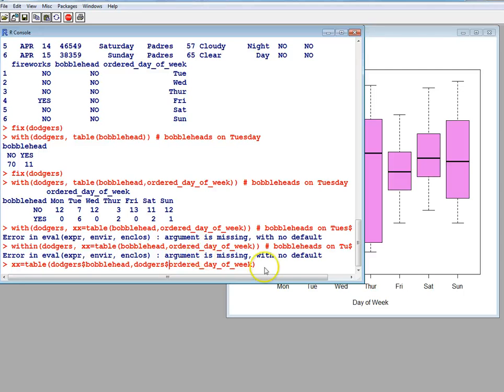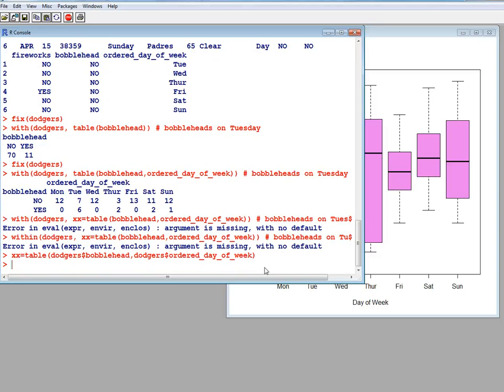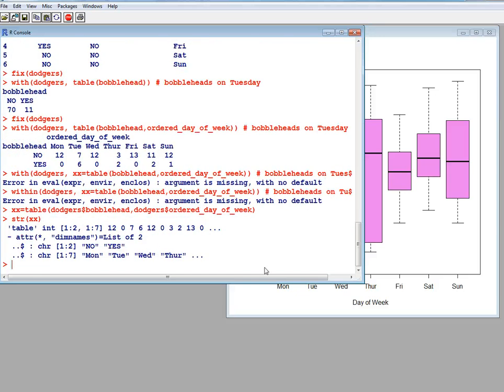Okay, this should work, right? I'm just getting the table and storing it in XX. Okay, that's pretty straightforward, right? I just didn't use the with. Right? Okay, now let's find out what kind of object this is. Oh, it's a table object.